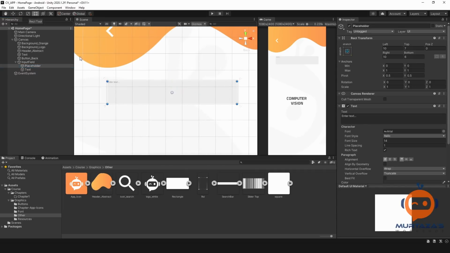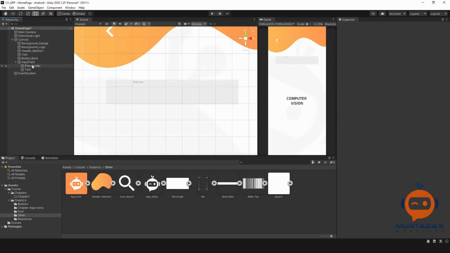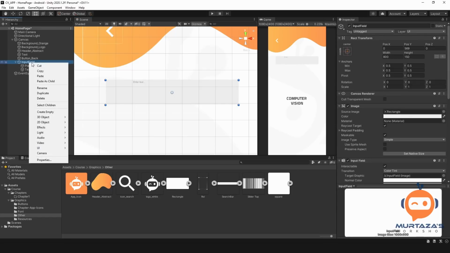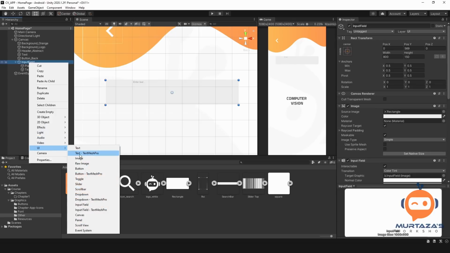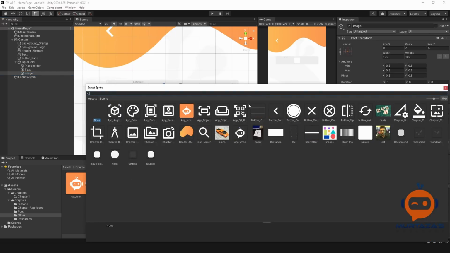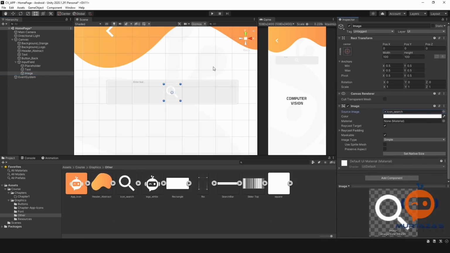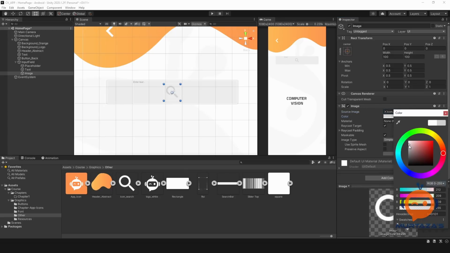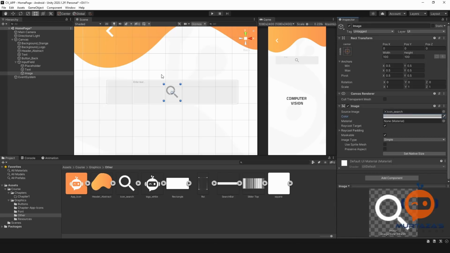And what we can do is change its position. So we will say that our placeholder is still here, because we need to add an icon for the search. So I will right click here and create a UI, and I will place it inside that input field. So I will say that this is my search icon. And we will give it a dark gray color. Not too dark, I think that's fine.